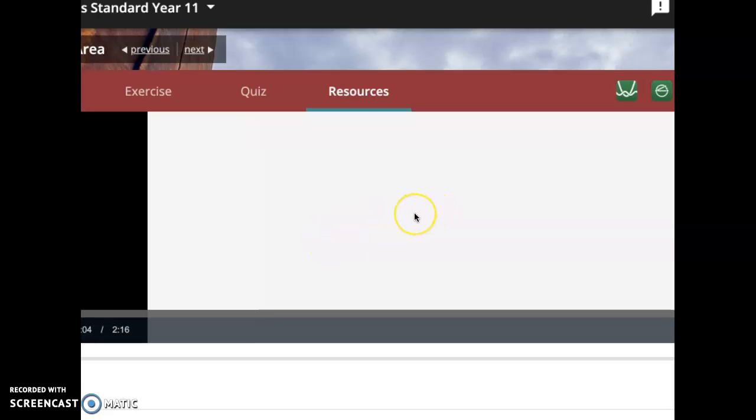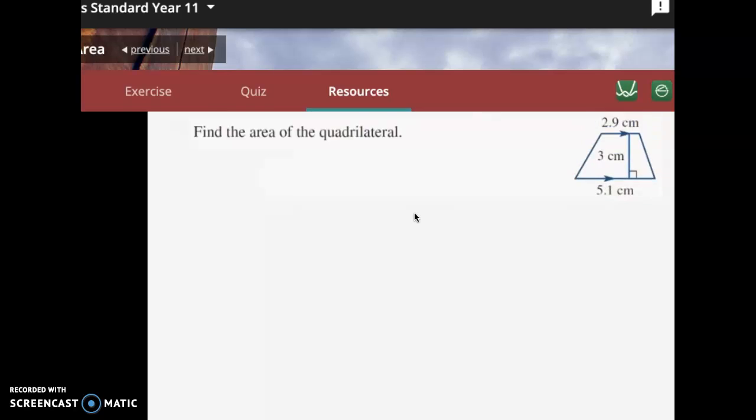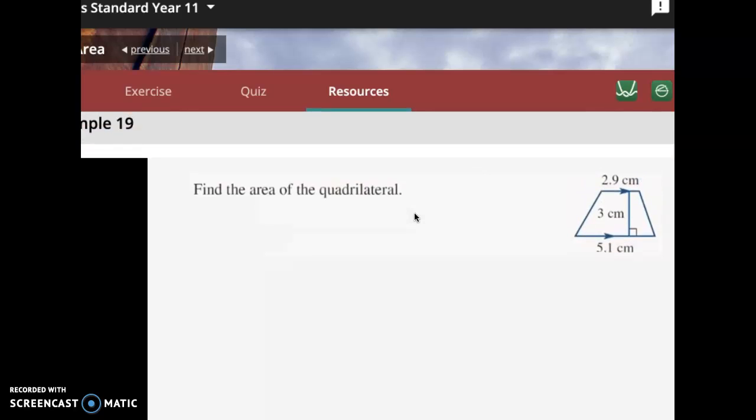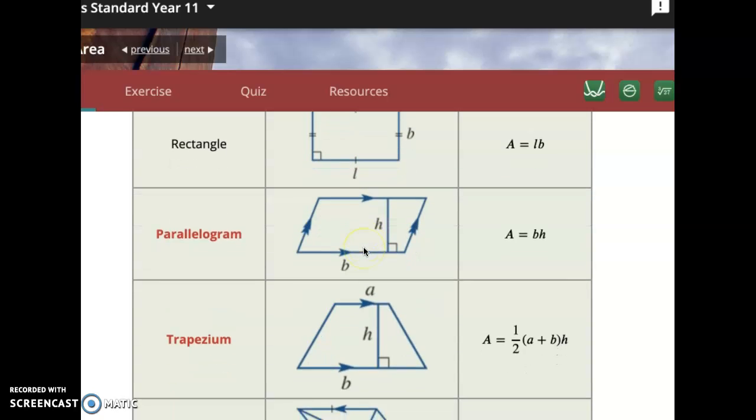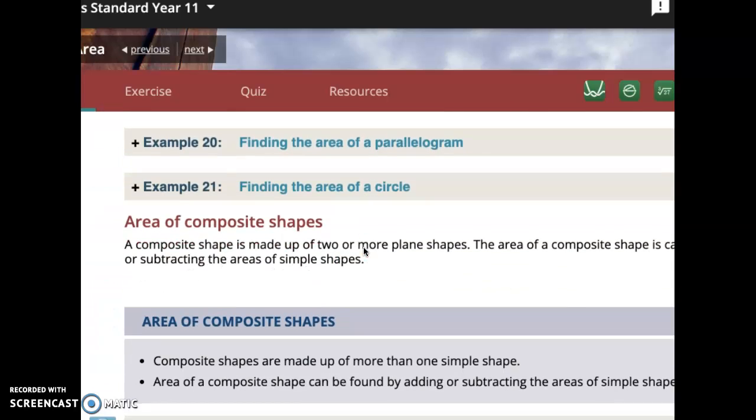We'll be finding the area of the quadrilateral that's been shown in the diagram. Firstly, we note that the shape is actually a trapezium. The good thing about this is he's going to go through the steps that I would like you to do. So they do all of those.